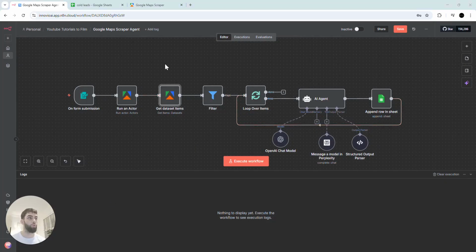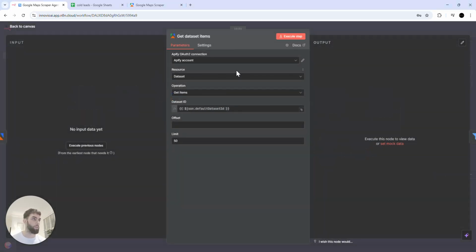Now, once we've sent that off to Google Maps to scrape for those places, we want to get that data back from Google Maps. So now we need to put in another Apify module, and this is the get items module. I'm going to get some dataset items here.